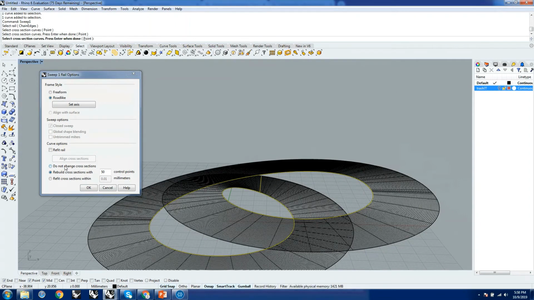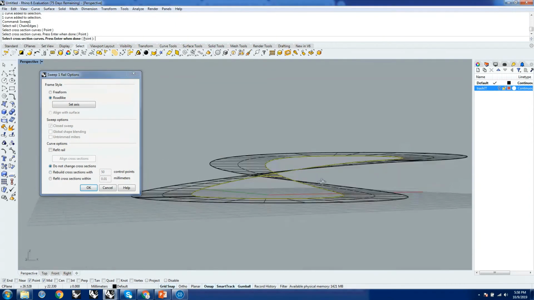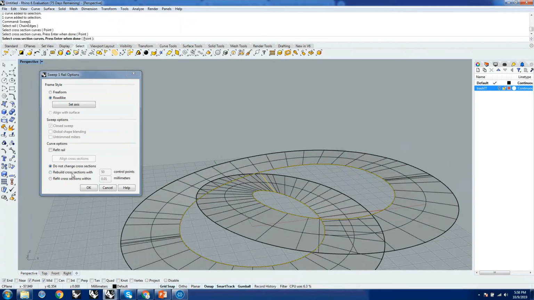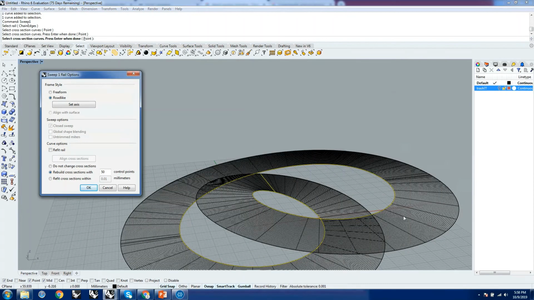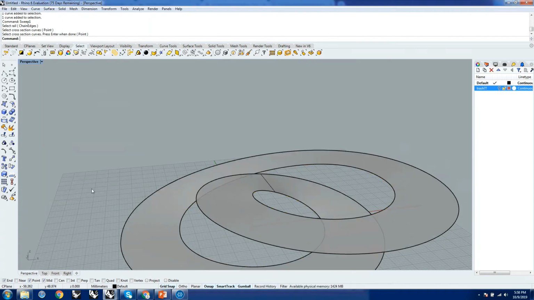And you can rebuild it or not. It's all up to you. But if you rebuild it, it's going to have uniform, almost sort of uniform control points for the whole thing. So I'm going to say that, and I'm going to hit OK.